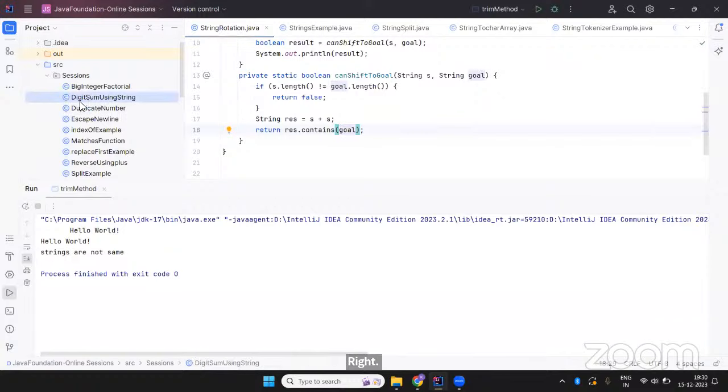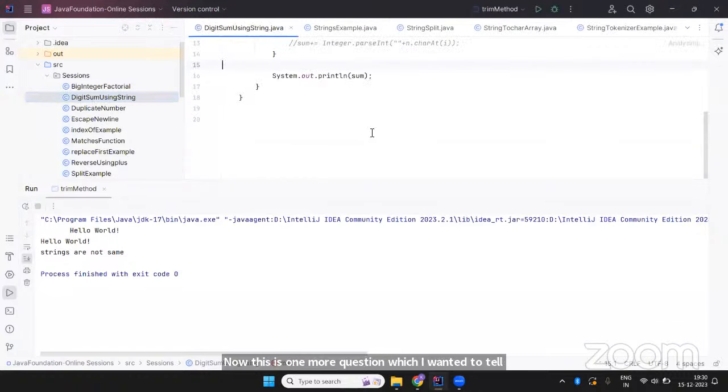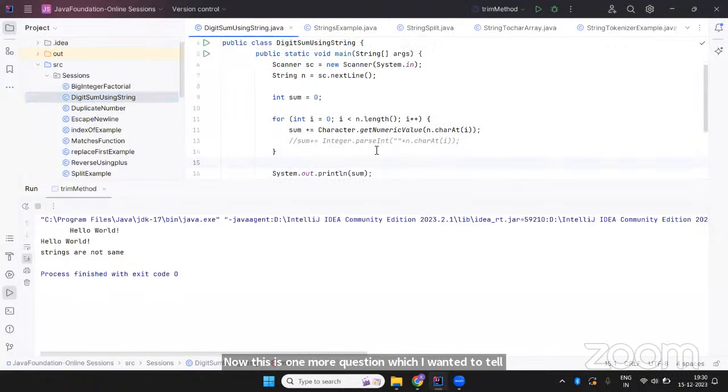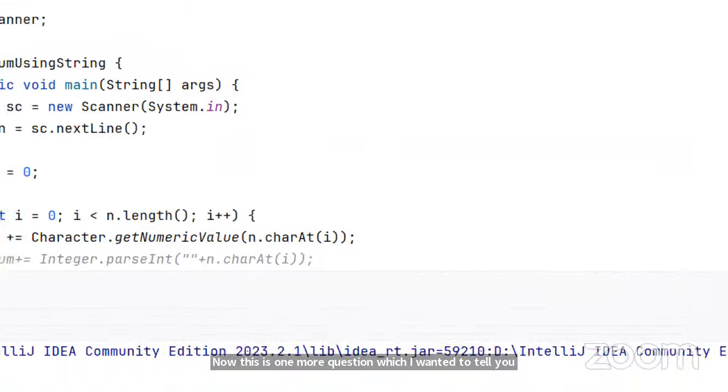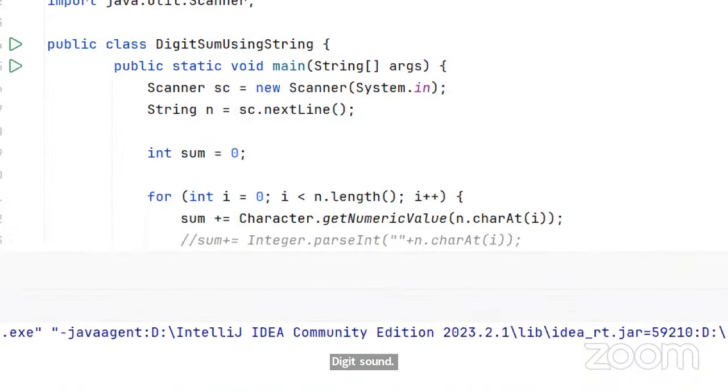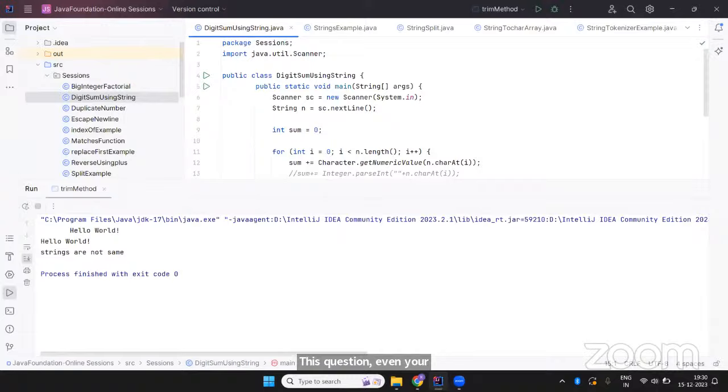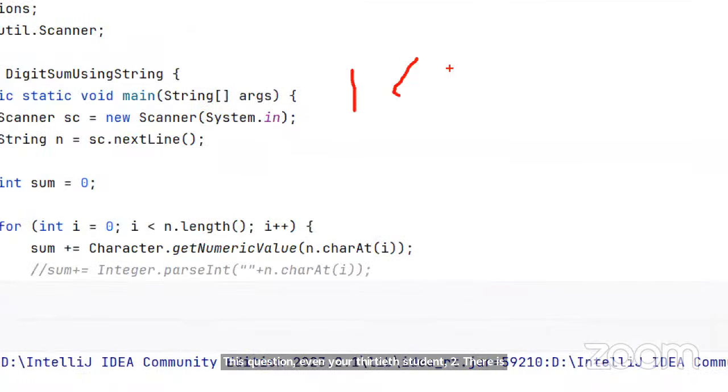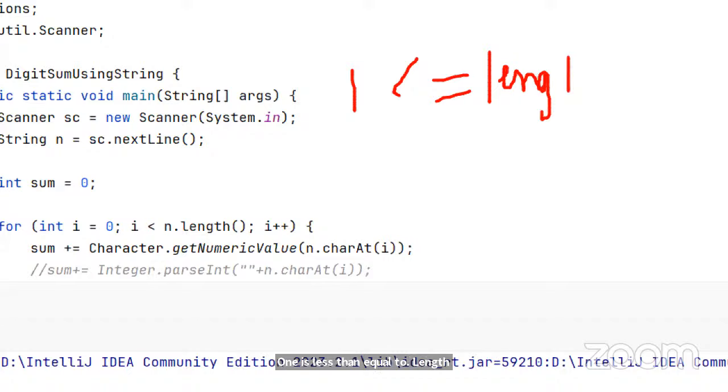Now this is one more question which I wanted to tell you: digit sum. Even your third year students couldn't do this question. The reason is the input constraint. So what is the constraint? 1 is less than or equal to the length of n, which is less than or equal to 10 power 3.